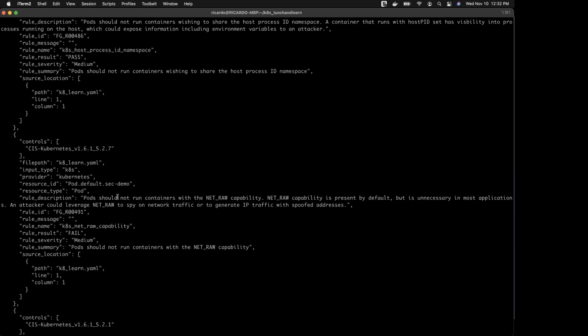And then the detailed rule description is represented here. This is going to tell us that the pod should not run containers with the NET_RAW capability. And then the Fugue rule ID. This is always important for reporting. This also correlates to what we have in the SaaS as well, and we'll actually jump to that and show this.